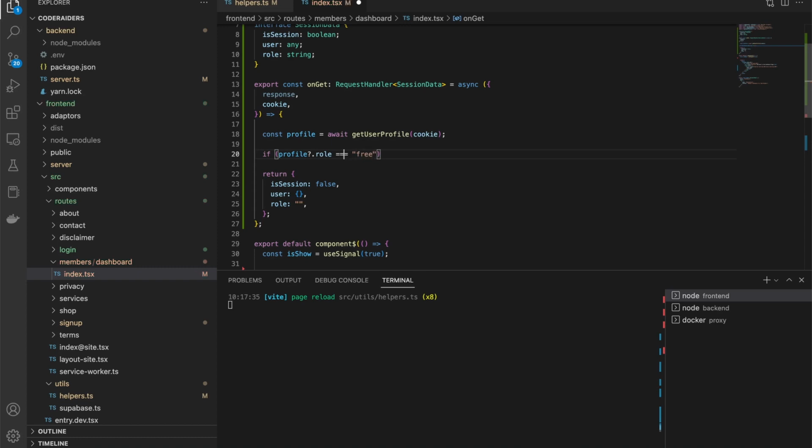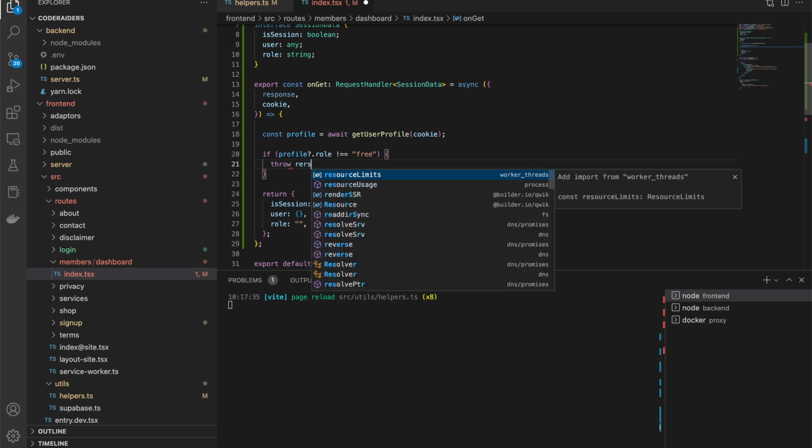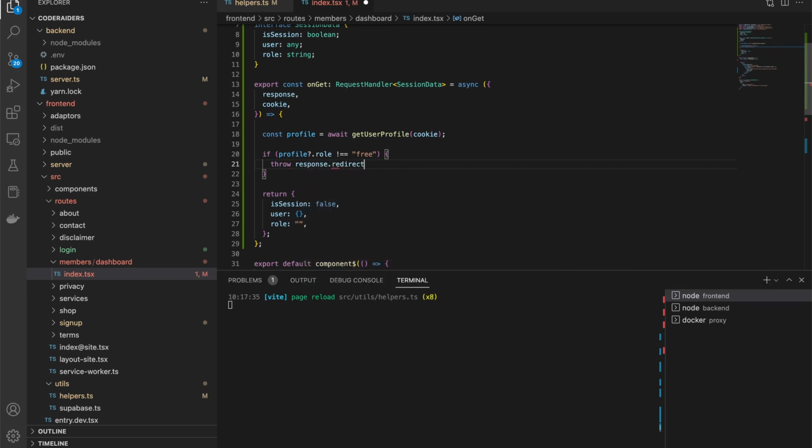And in fact, if it's not equal to free, in other words, they're not signed in, there is no role, then what I want to do is throw a response dot redirect as follows. Right now what happens with Qwik is you put the URL you want to redirect to. So here I'm going to put it to the home page. I could even put login or something like that. Right now I'll just do home.